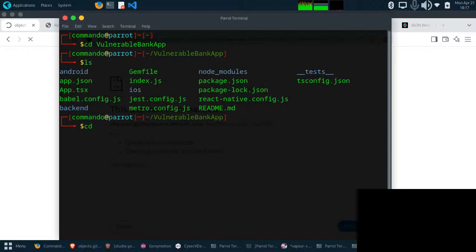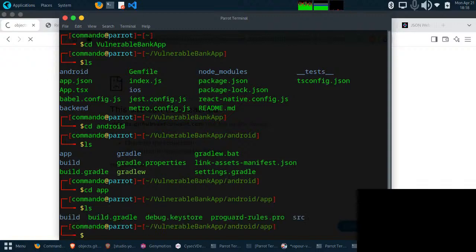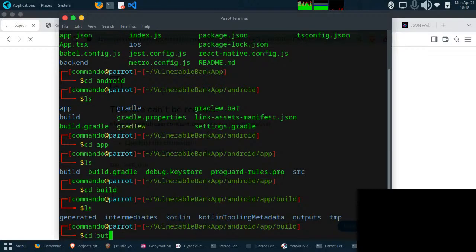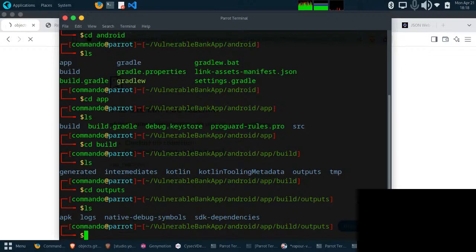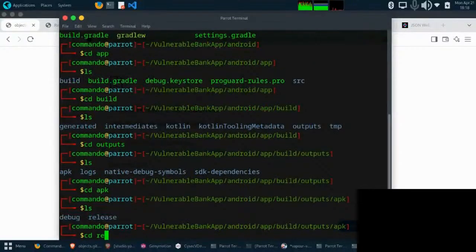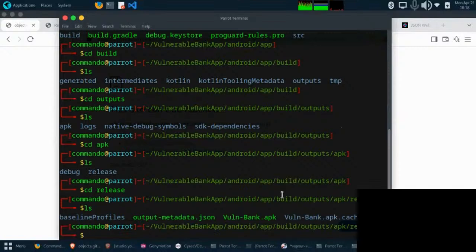So I can go into the Android directory. I can ls. I can go into app, I guess. I can go into build. I can go into outputs, and I will see APK logs. I can go into APK and ls. I will see debug and release. So I think I created an app for release. Yeah, so this is the VonBank APK. Good. So I can just clear.